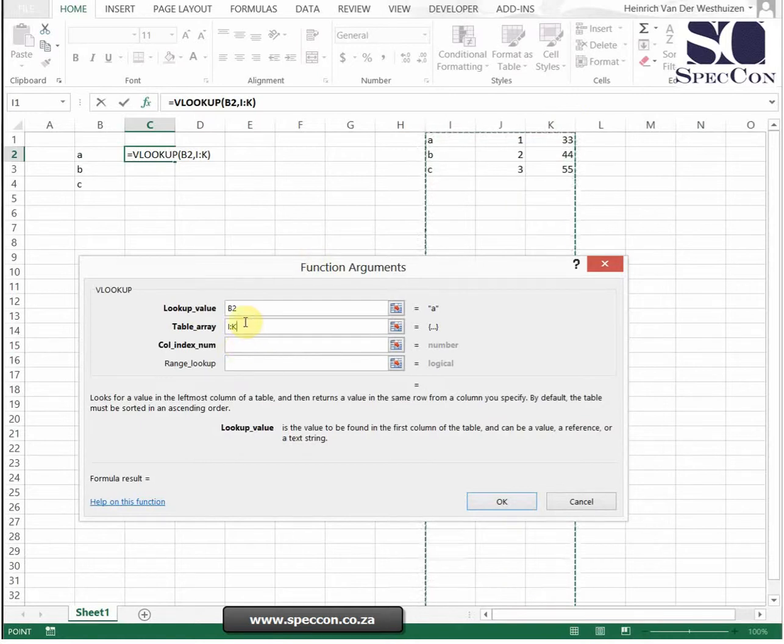So this is where I am searching for it. Why am I looking at more than one column? Because just going to column I will just find the lookup value that I'm searching for. But that's not the value I want to return. I want to return either column J or column K's information.